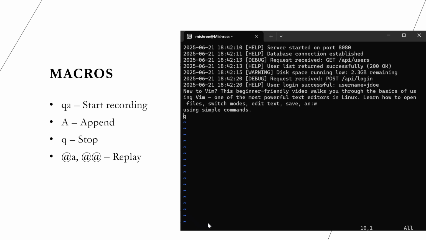Now, to play it on other lines, we use the @a command. Now you can see that q was recorded and now q is written automatically. We use double @ symbol to play the recording twice, so you can notice that two q's are automatically appended.